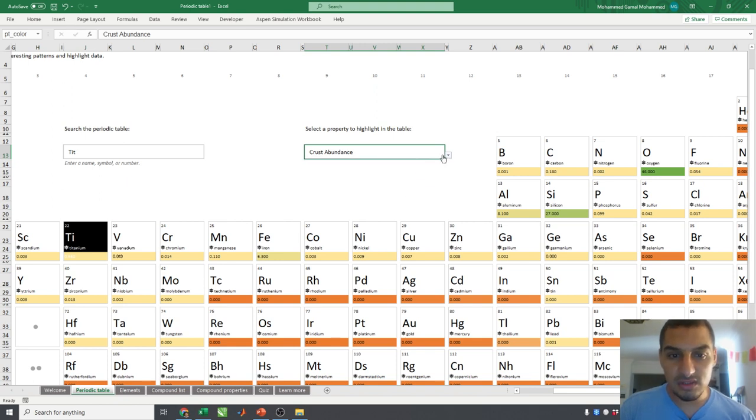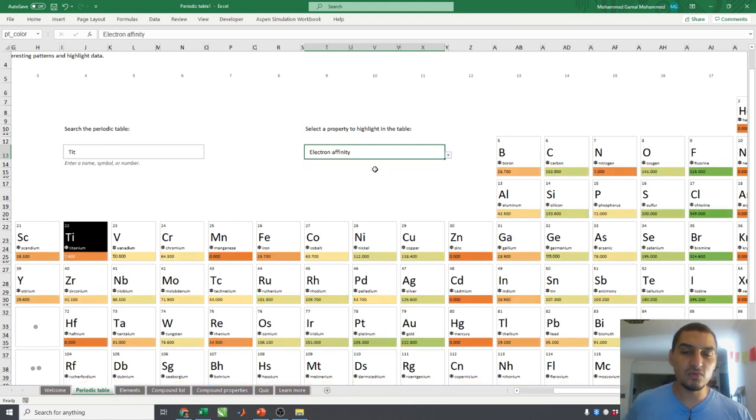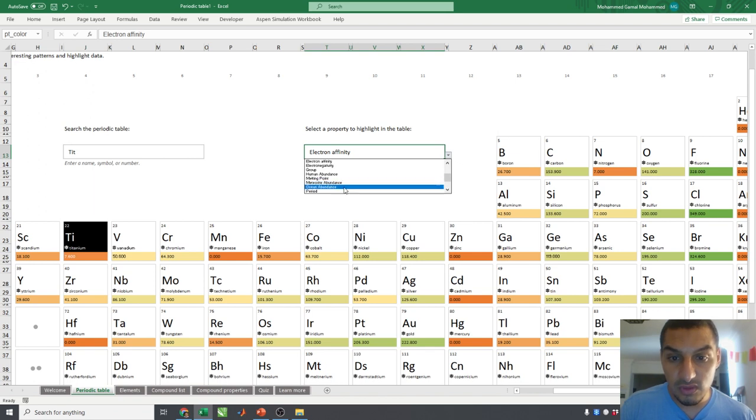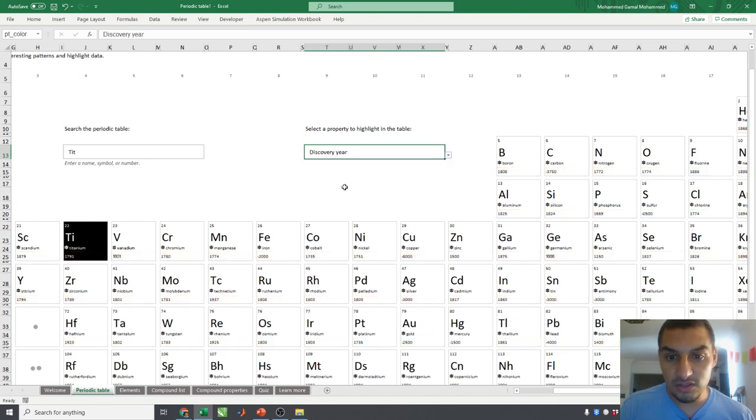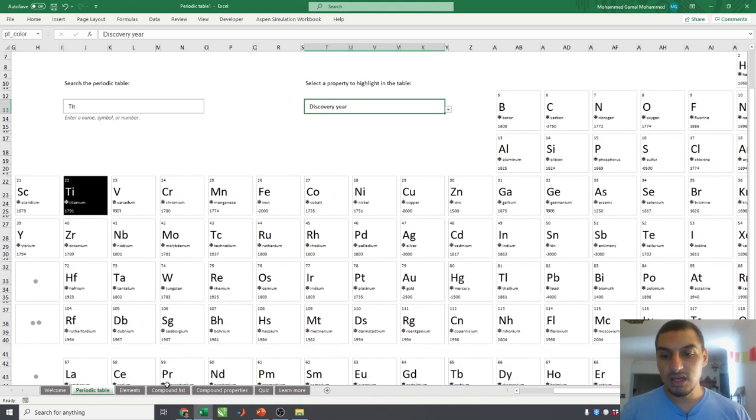So the electron affinity, for instance, and the reason I'm doing this is because it's very related to chemical engineering. You might need to find some information about one of the elements, and this is going to be a very good resource for you to find the information. You can find some information also about the abundance, the electron affinity, and the discovery year. You can know what year each of these elements was discovered. So it's pretty impressive actually.